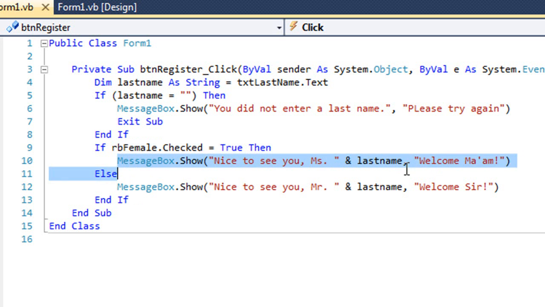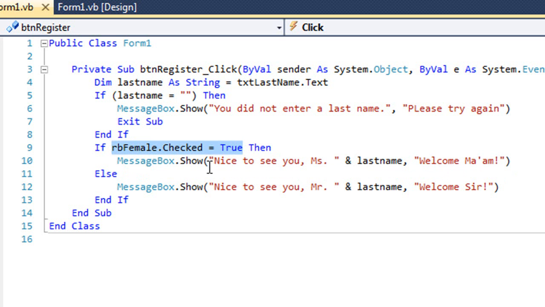And we're going to show a message box that recognizes they had the female radio button selected. The message is going to say, nice to see you, Ms., and then whatever the last name is, and the title will be Welcome, ma'am. If RBFemale is not checked, we're going to assume that they're male. And in the Else structure, we're going to execute this message box, which is going to say, nice to see you, Mr., and the last name, and the title will say Welcome, sir. So there are two different forks that our program can run depending on the value of RBFemale.Checked.